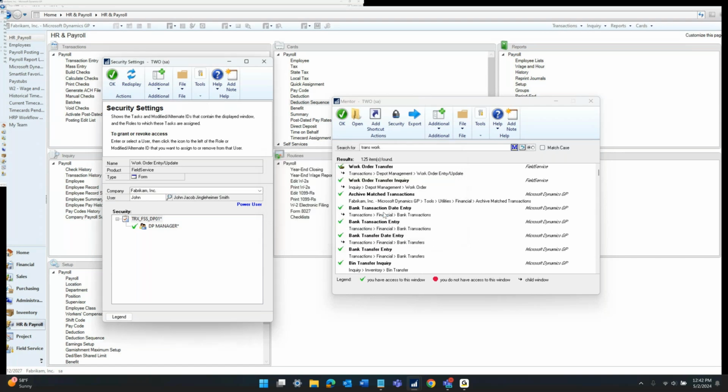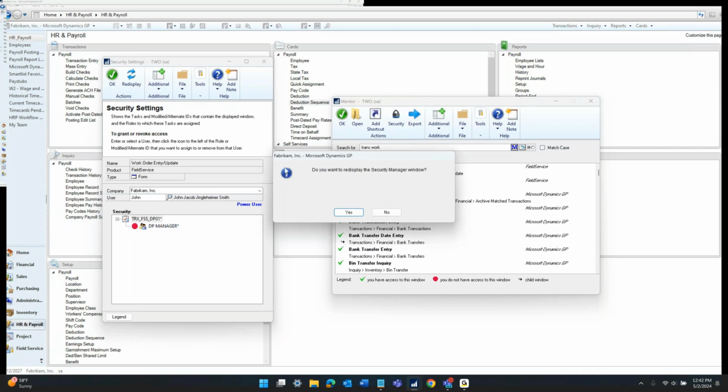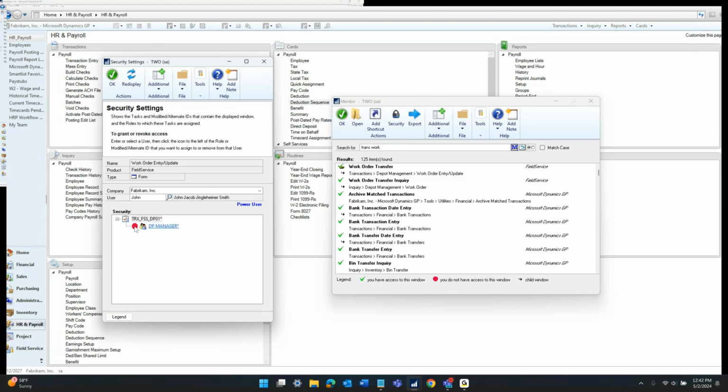It's asking me if I want to redisplay security manager. I'm about to show you security manager in a second. But that is how easy it is to set up your security. Now, when I turn this on and off, the pop-up you're seeing is asking me if I want to redisplay the security manager window, and I keep hitting no because I don't want this to be redisplayed quite yet. But we will show you security manager now.